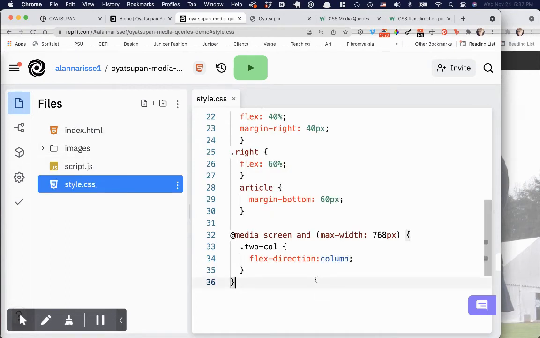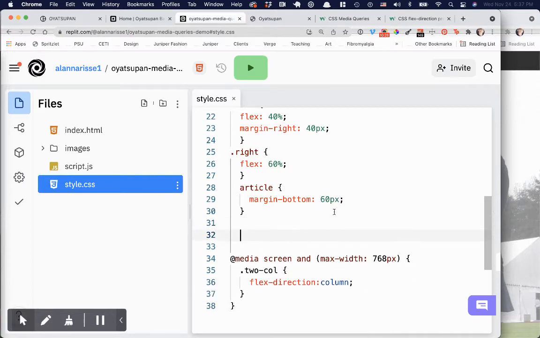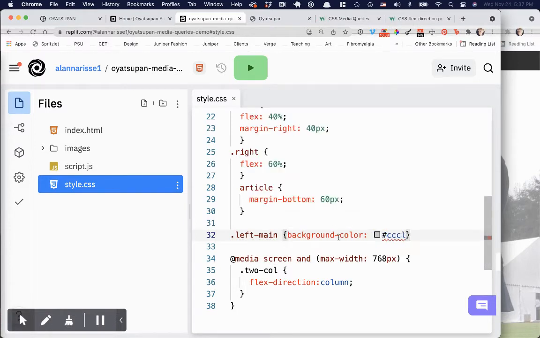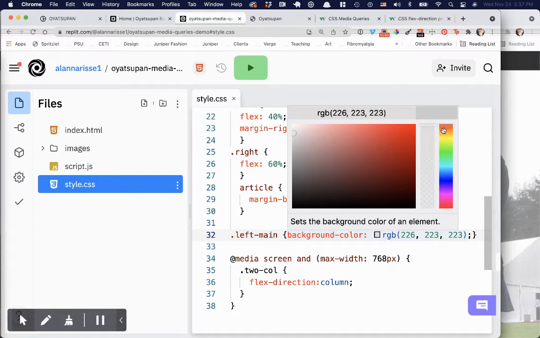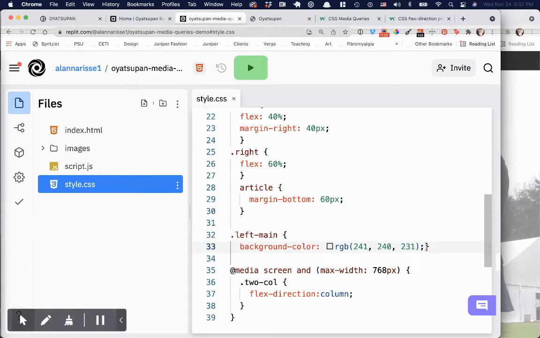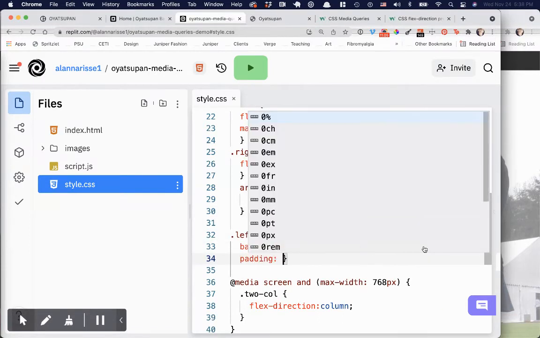Let's give it just a background color. Oops, I don't want to put it there yet. So I'm going to say dot left main. Color of something light. It's too dark. Something very light. Come on. Oh, there we go. Maybe a little warmer. Okay, anyway, there we go. That's a weird color. And I need to give it some padding so it doesn't look weird. Padding 60 pixels.